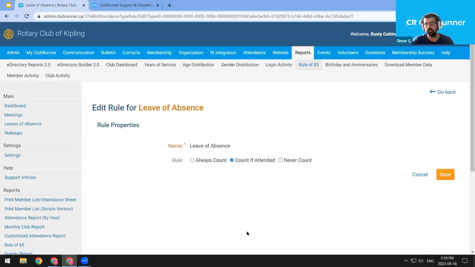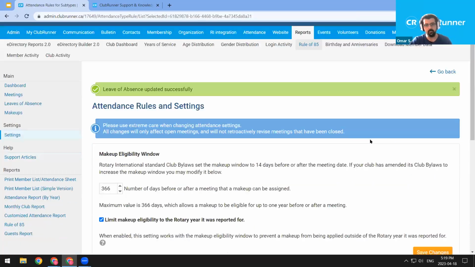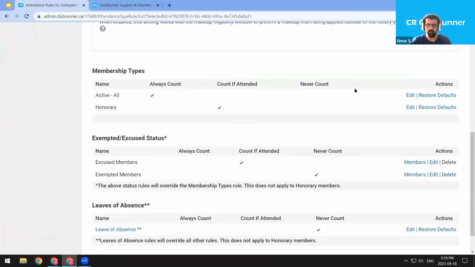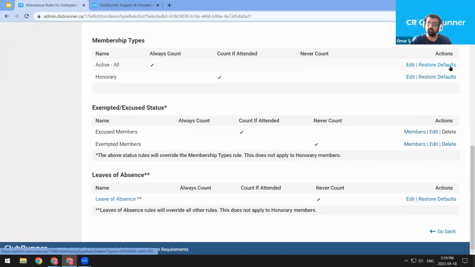And then we can choose the count if attended rule or always count, but that doesn't really make sense. We would choose either count if attended or never count. Let's leave it as never count so we can see those leave of absences in the meetings for the members we assign it to.